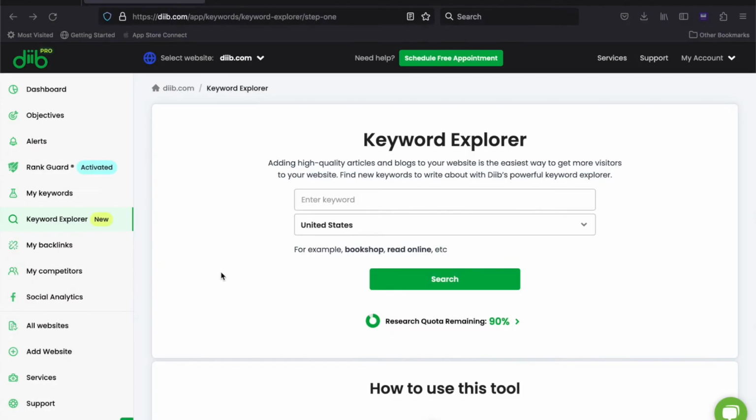How do you find new keywords? Use Diib's powerful keyword explorer. I'll show you how. So I can go into my keywords and use a keyword I'm already ranking for, but let's start with a new one. Enter a keyword you think your visitors would search for to find your service or product.